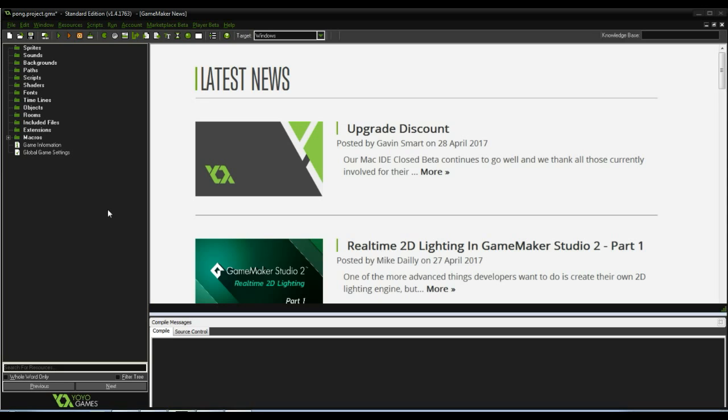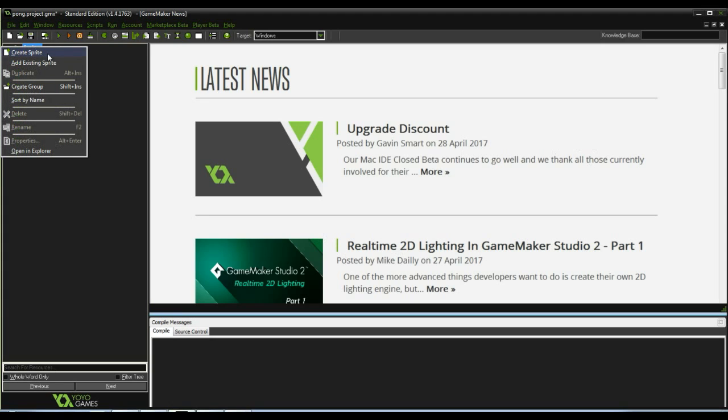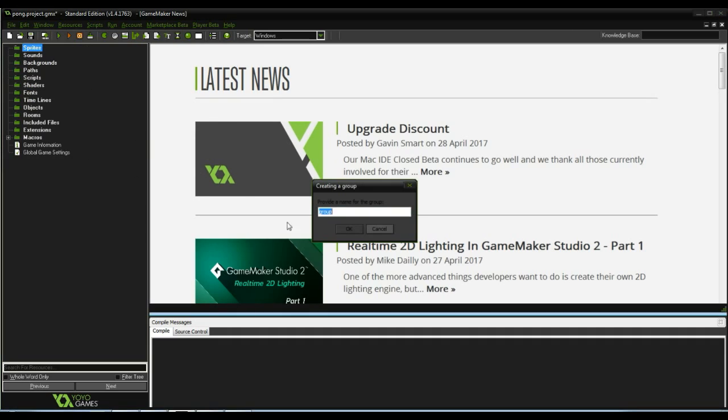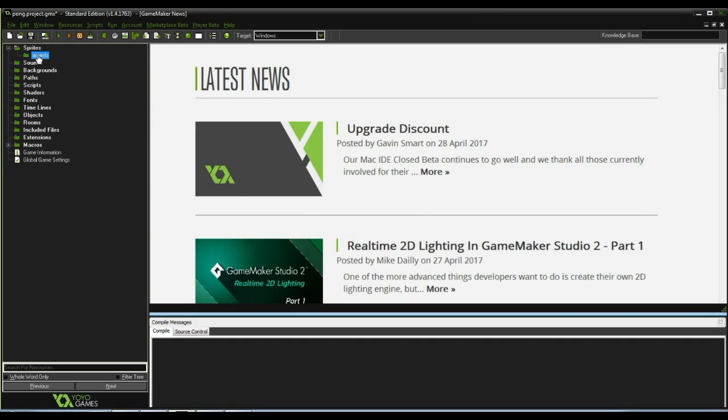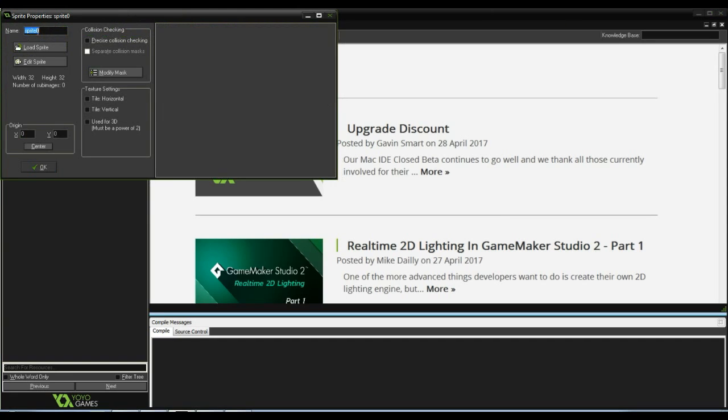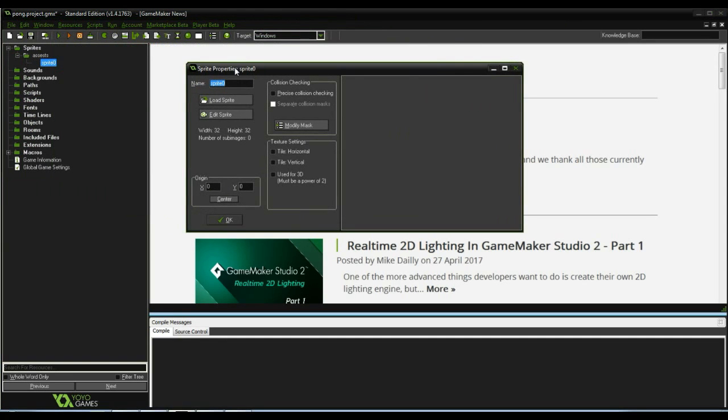So Pong, if you've ever played the game, it has a background, and then it has a paddle on either side and a ball that's in the middle. So let's go ahead and create our sprites. I'm going to make a new sprite here. I'll call this group assets. And in there, I'm going to make my first sprite. This is going to be the ball.